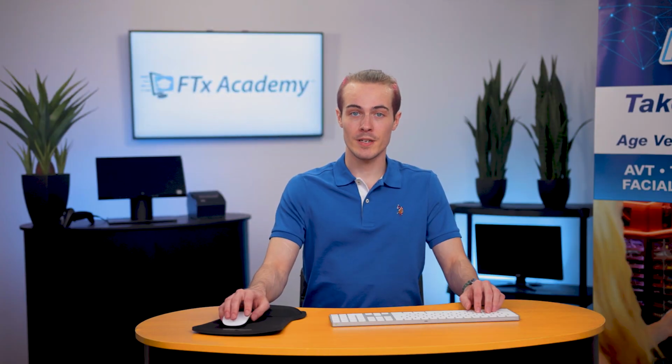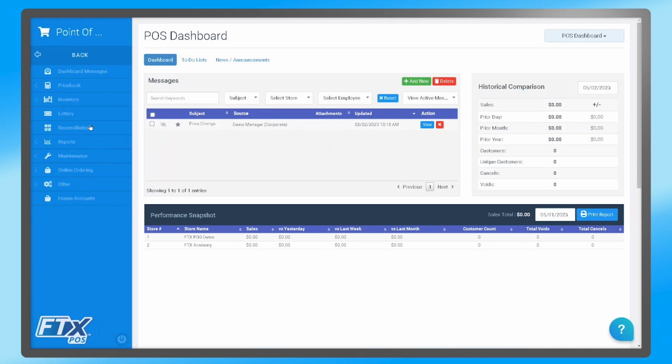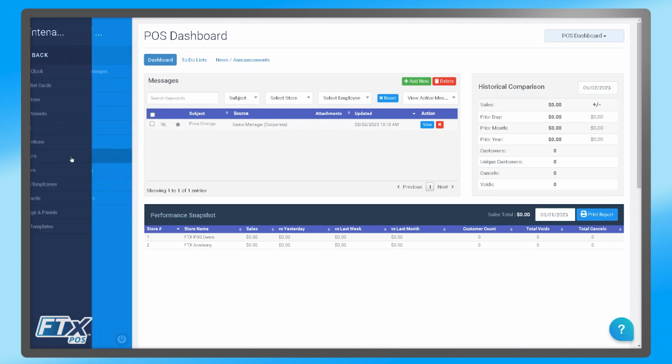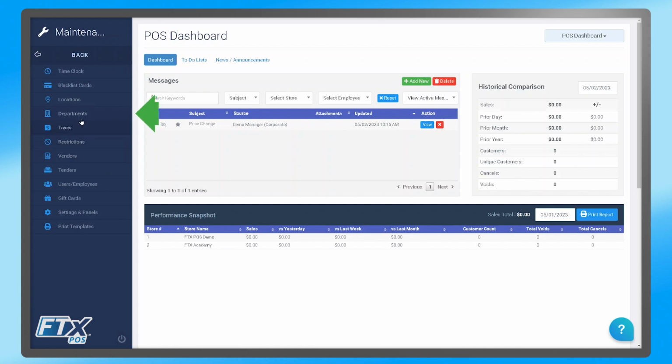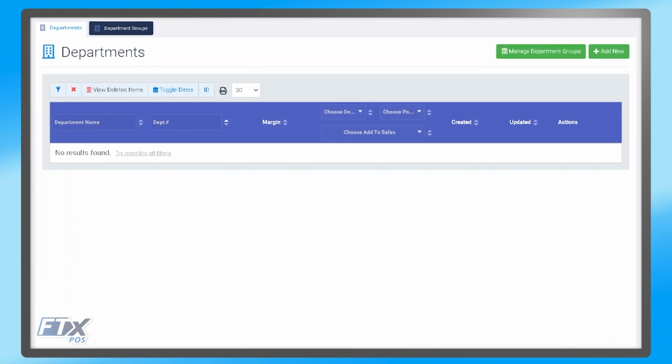And now we're going to take a look at setting up departments. To navigate to departments, we will click on Point of Sale, Maintenance, and then Departments. Under the Departments module, we have two tabs, the Departments tab and the Department Groups tab. In order to create additional departments, we need to create a department group first. So we will start there.